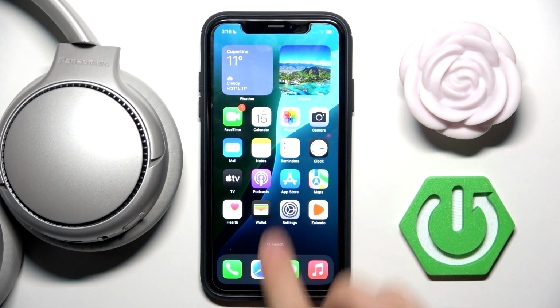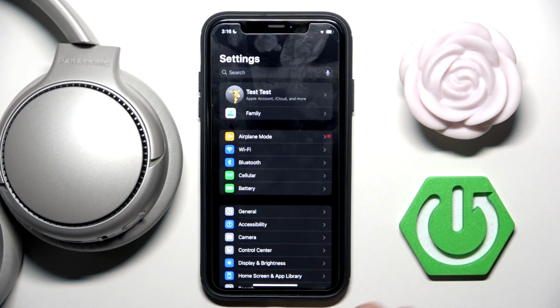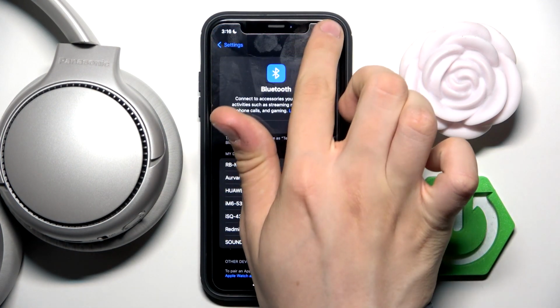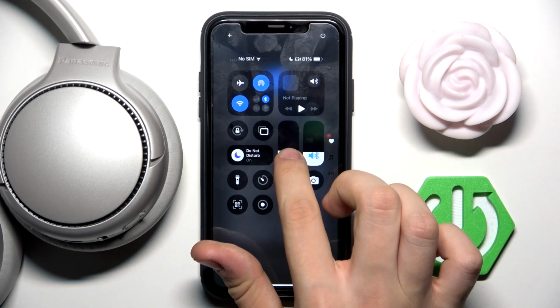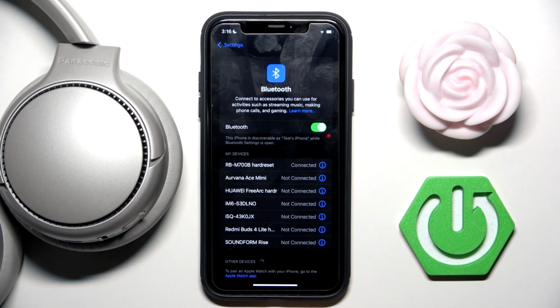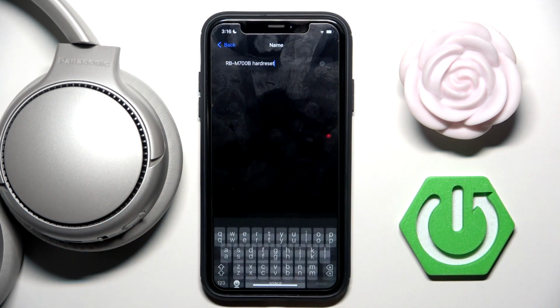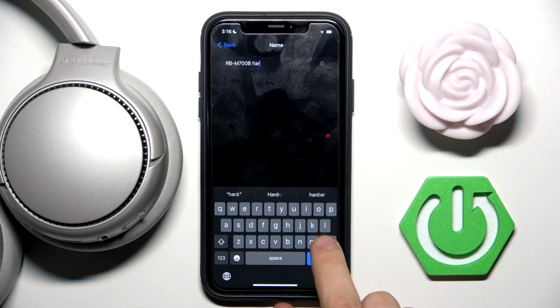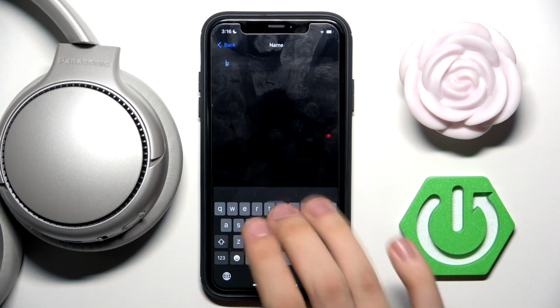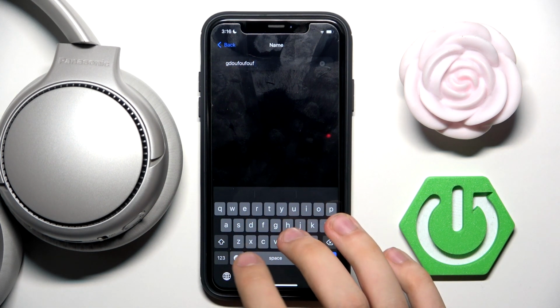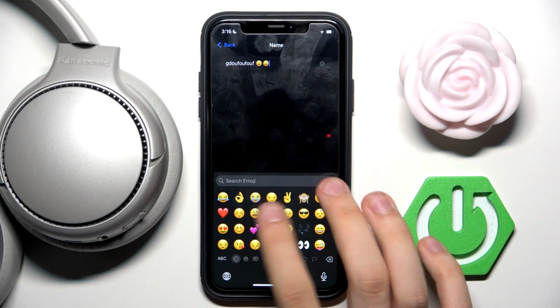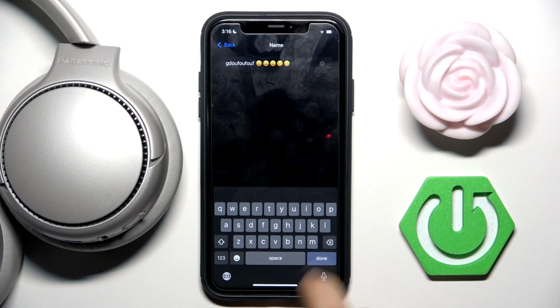So, at first we have to enter settings and here we have to enter Bluetooth. Wait a moment, I have to lower the brightness. And now we have to tap on this info icon. Here we have to tap on name and now we can make any changes. As you can see, we can type almost everything, for example some emotes, and done.